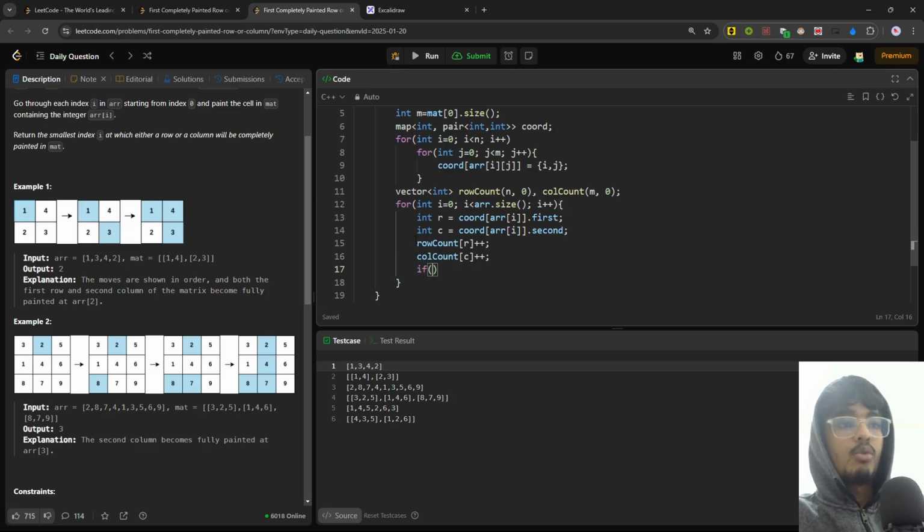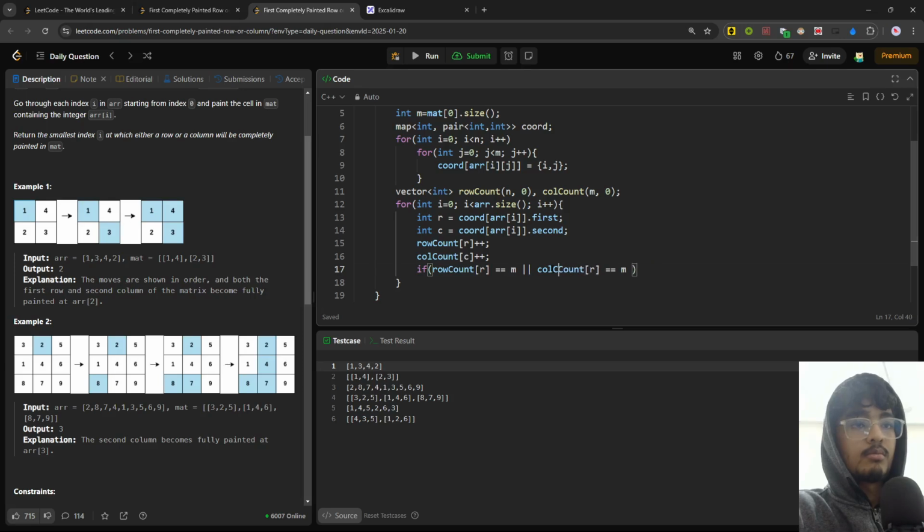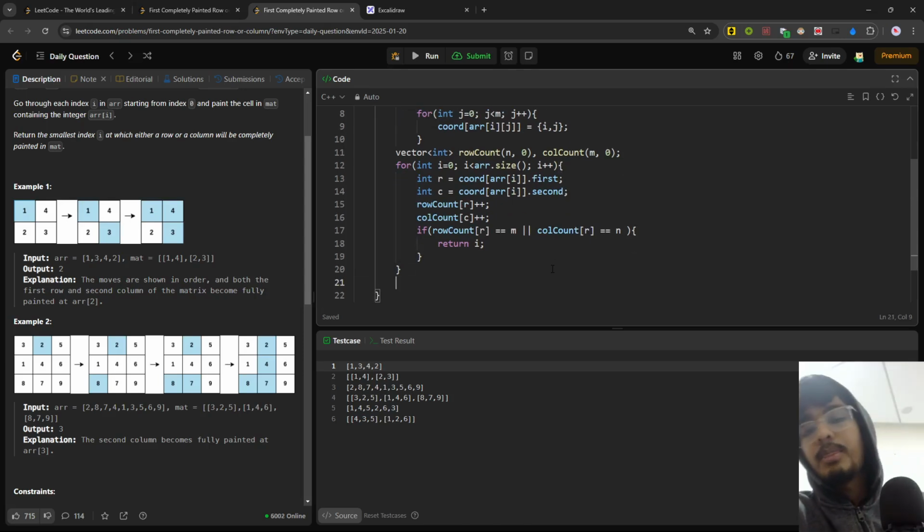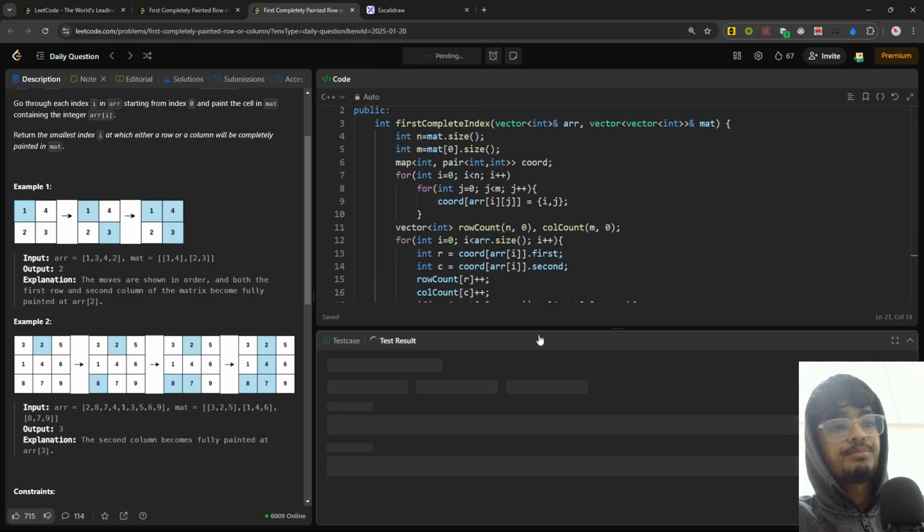If row count of r is equal to m, or column count, I will return the index i. Right, and in the end let's just return a dummy value. Here we are not going to reach at any point, in any case. Okay, let's try to run.